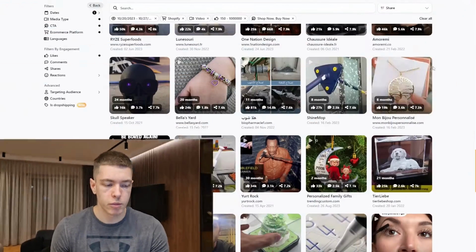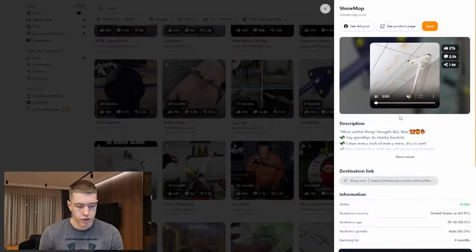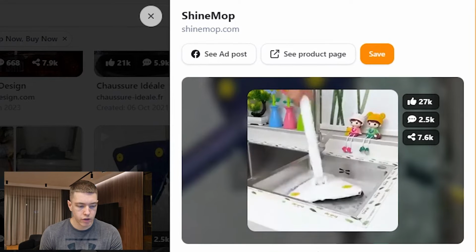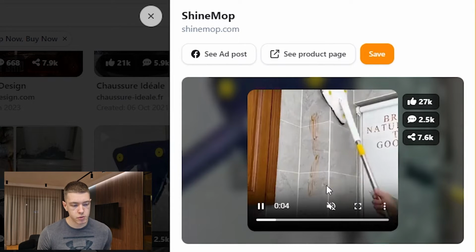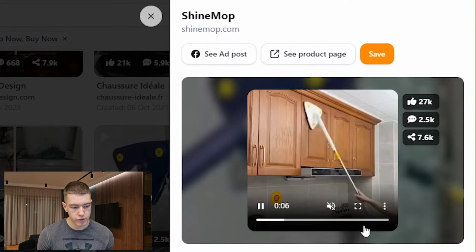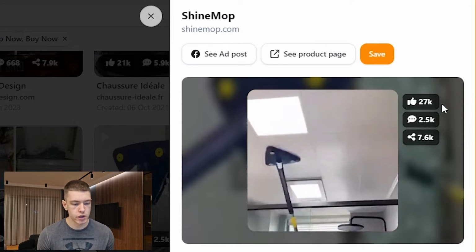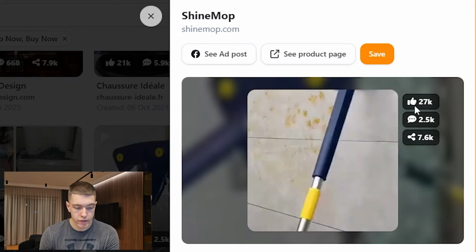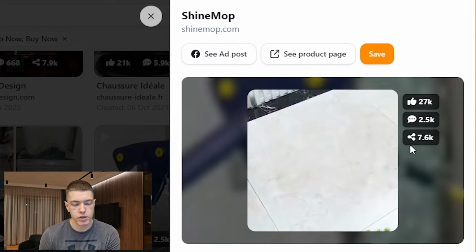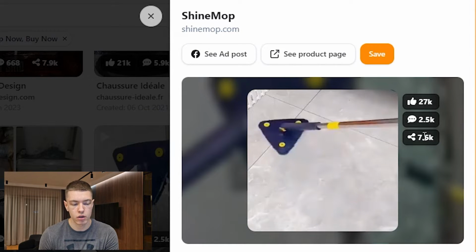A few moments later. All right, so after scrolling for a couple of minutes, I managed to find this product right here. It's a mop that cleans whatever. It's just very convenient. You can squeeze it very easily. It cleans any surface, and it's been doing extremely well for these guys. Their Facebook ad has had 27,000 likes, 2.5 thousand comments, and 7.6 thousand shares, which are all really, really good metrics, which means they probably made a lot of money with it.